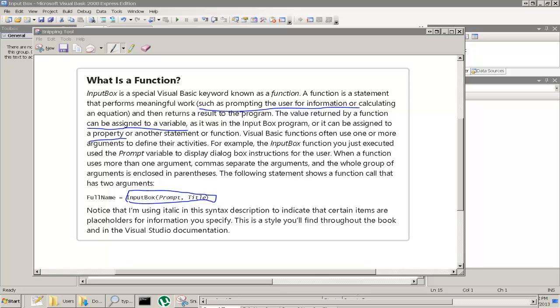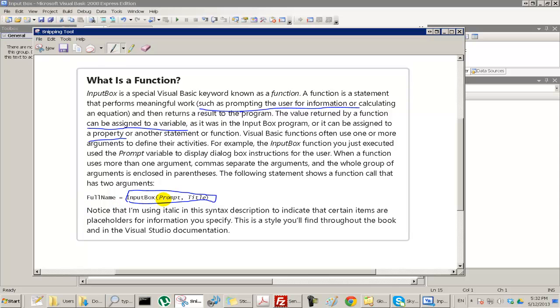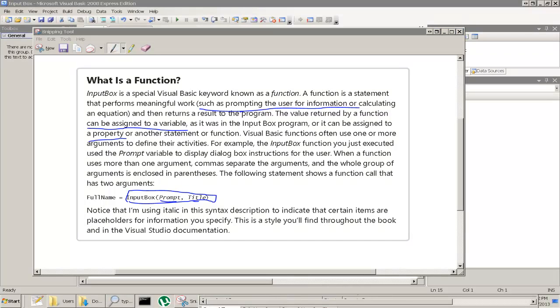Okay, so that's the idea of a function. Now he makes an additional note here. He says he's using italics in this syntax description to indicate that certain items are placeholders for information that you specify. So when you see italics, it means that it's information that you would specify in there. So prompt and title have to be given values by us, the programmer.